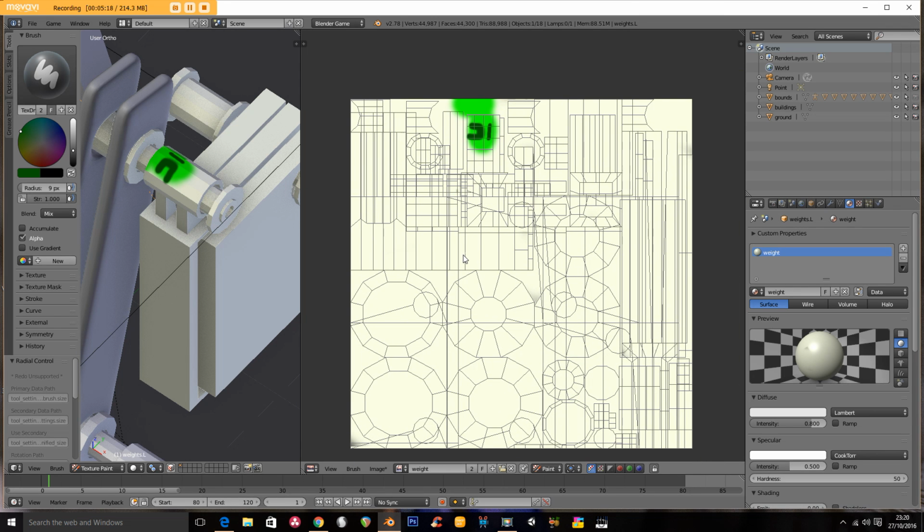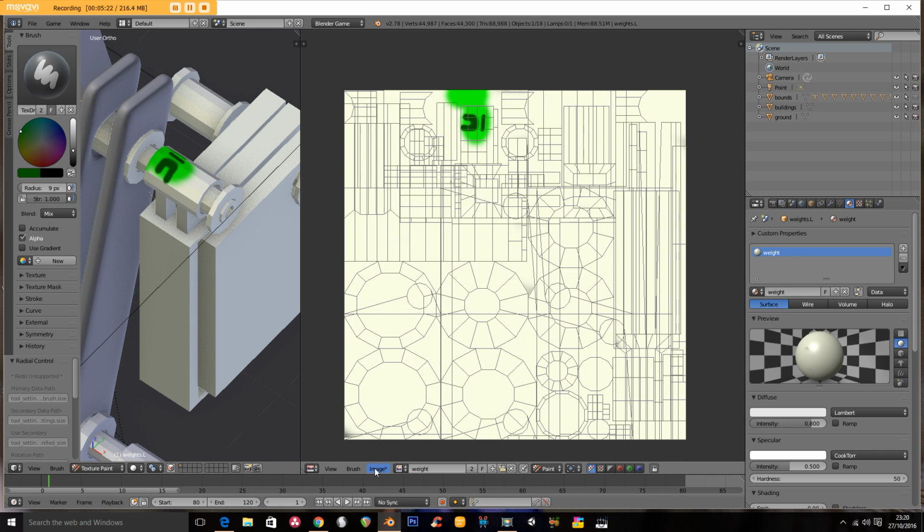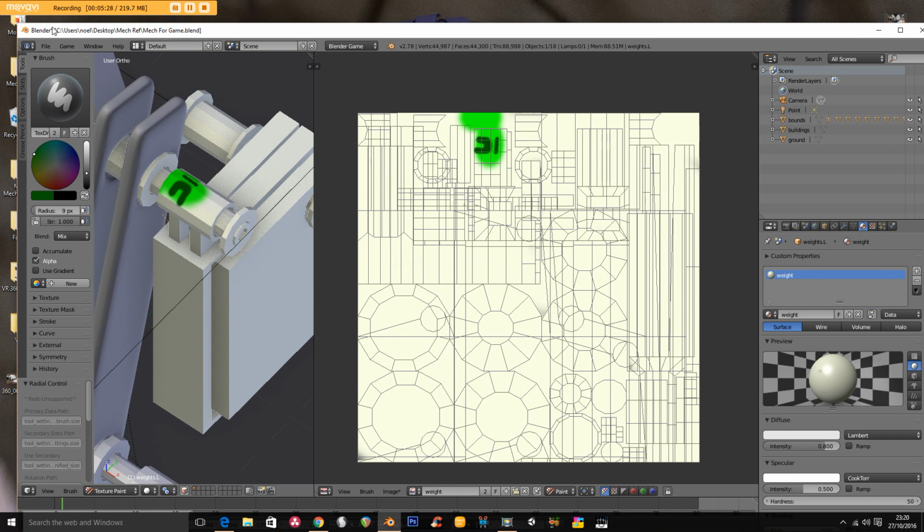Okay, so that was very simple, and hopefully that makes sense to you. Don't forget, my little star down here means I haven't saved the image, and in a similar way up here, my star in Blender means I haven't saved my blend file.